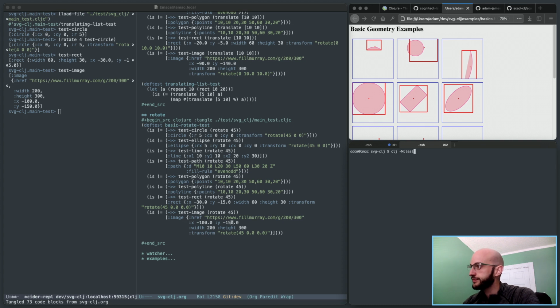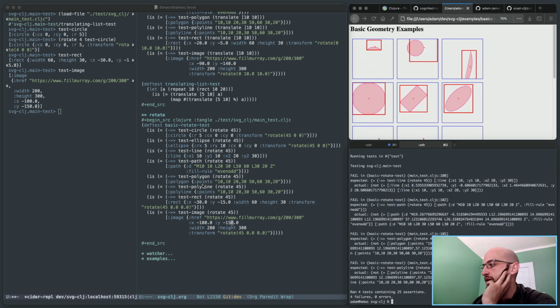Oops. Again, we should see some failures, but I think we should only see 1, 2, 3, 4 assertion failures. Yes, and they should all be line, path, polygon, polyline. Let's see if that's true. Line, path, polygon, and polyline. Great, it's failing the way I expect.